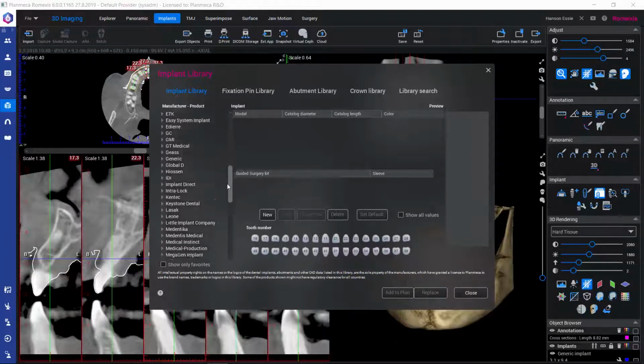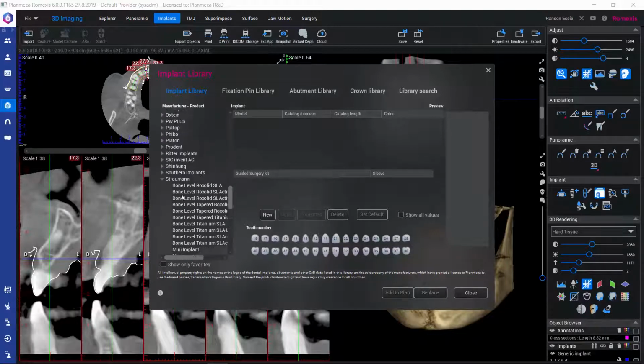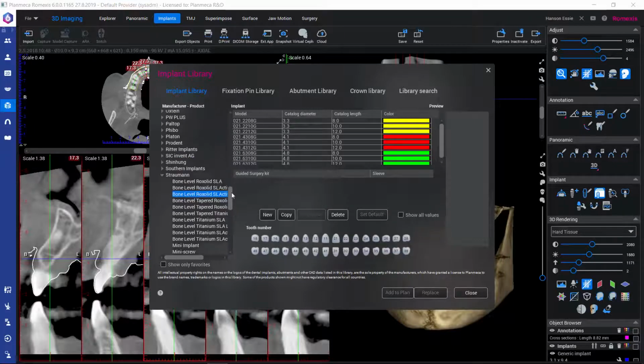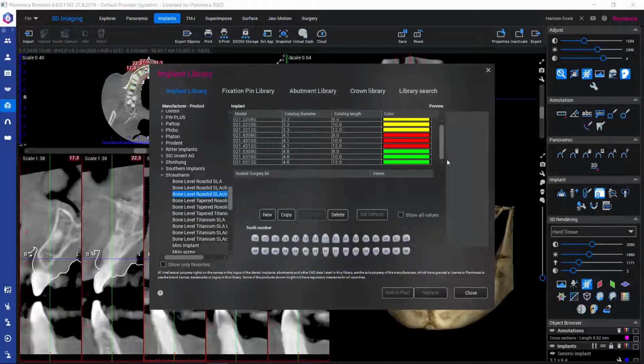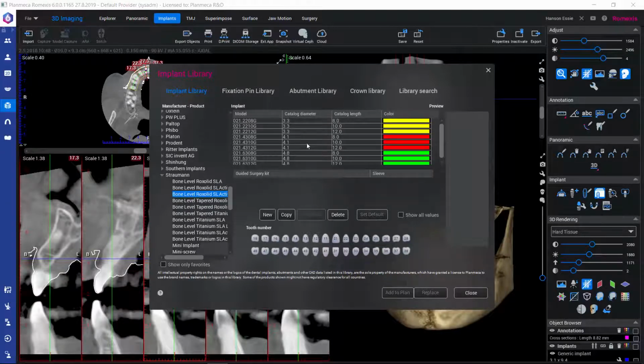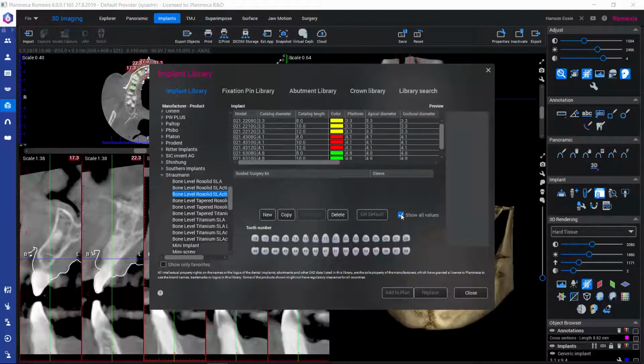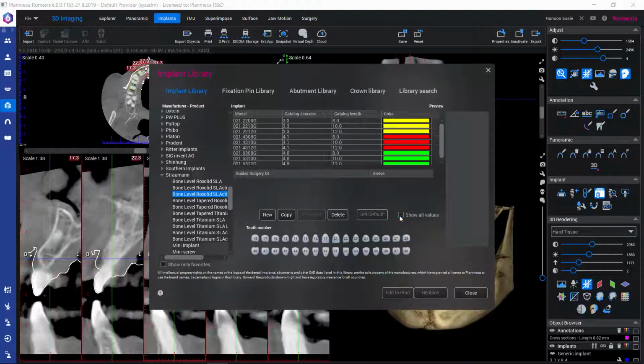So from here we could browse for the implant manufacturer, open the manufacturer by clicking on this small arrow here, and then we could look for a product line in the list. And when the product line is opened, we can see all the implants in that product line. So here, like we see the model and the dimensions. We could also activate more values visible by clicking on this show all values box here. So that would show more values for the implants if we would have more values available.